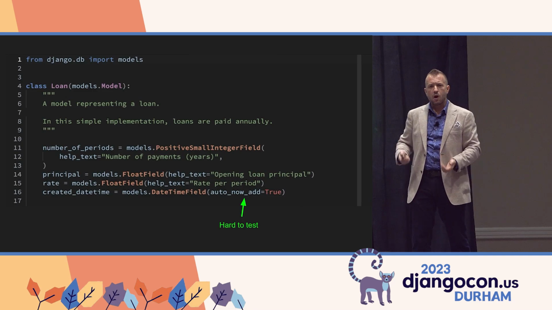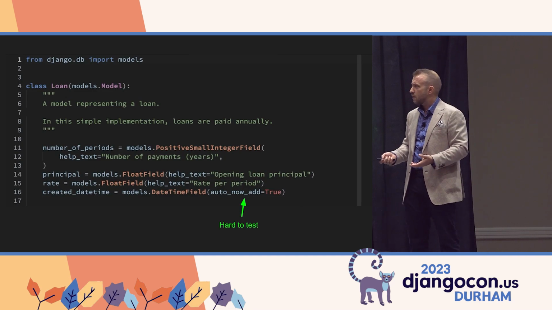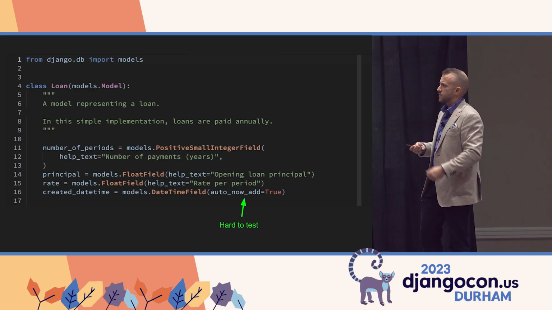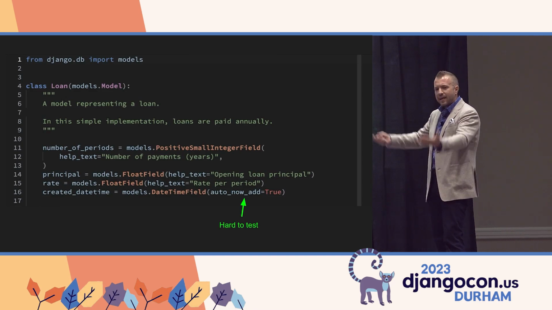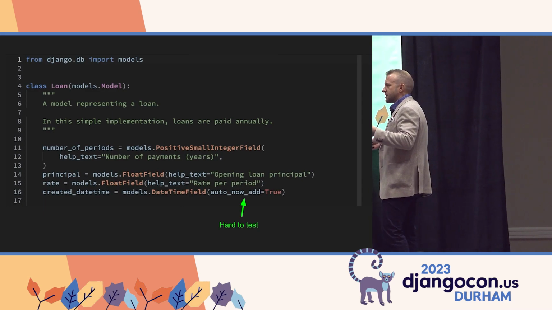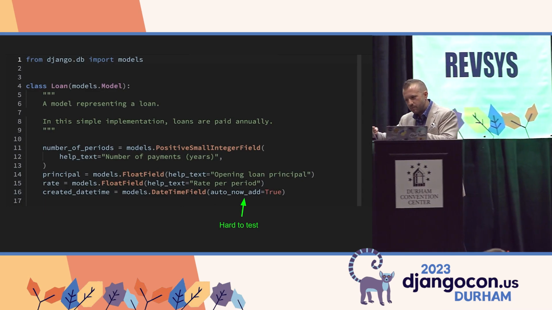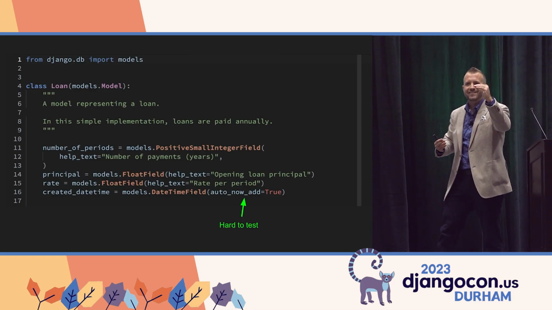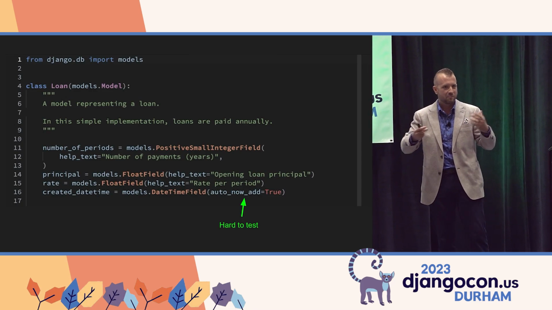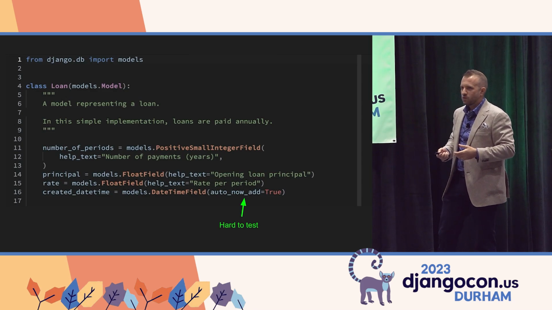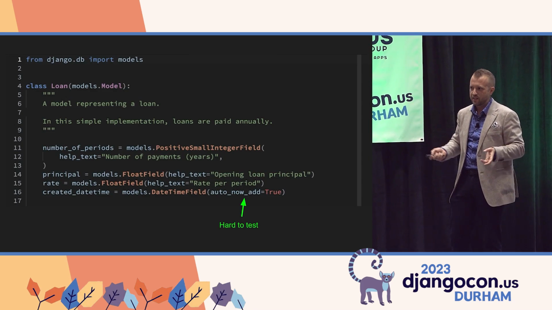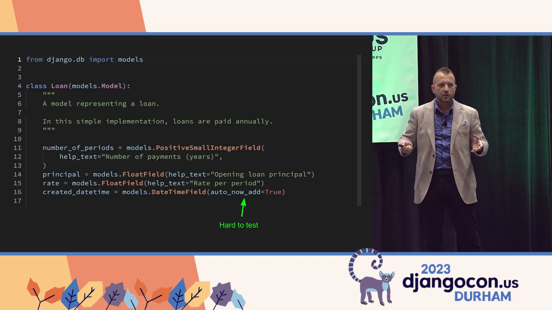Created datetime comes from our model. It's a datetime field with auto_now_add, which means that we create the instance and it gets timestamped with the current time. And that's hard to test, right? Because every time we run our tests, the time changes. And if you were to capture the time when the test starts and the time your assertion is made, it's different, microseconds apart.